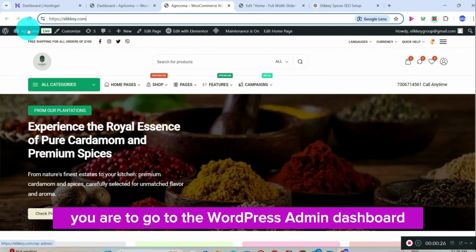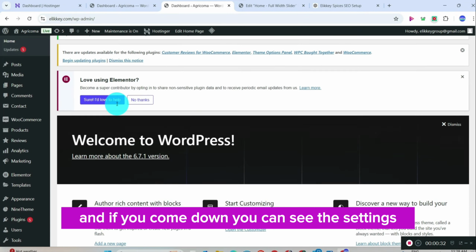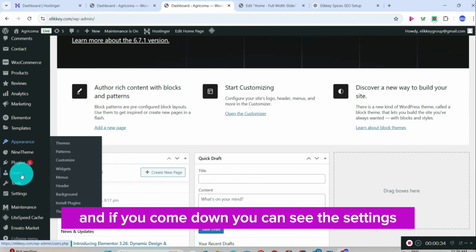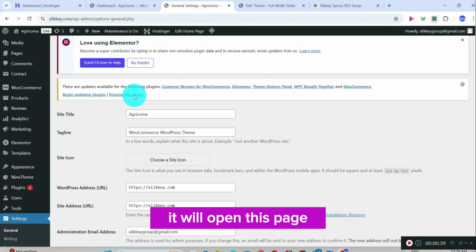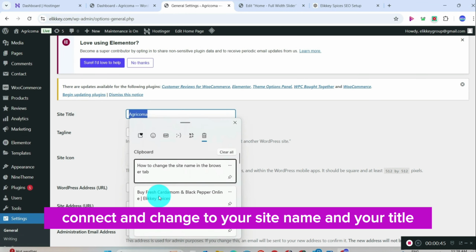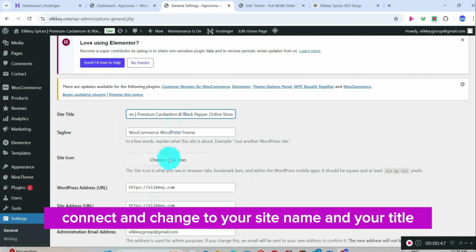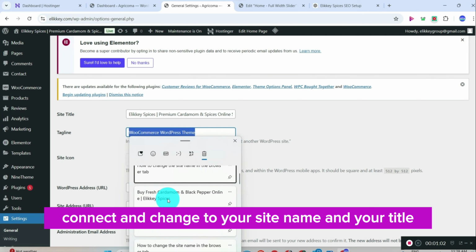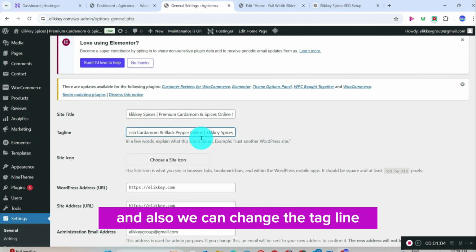What you have to do is go to the WordPress admin dashboard, click here, and if you come down, you can see the settings. Click on General, it will open this page, and here you have an option to change the site title. Click on it and change it to your site name and your title, and we can also change the tagline.